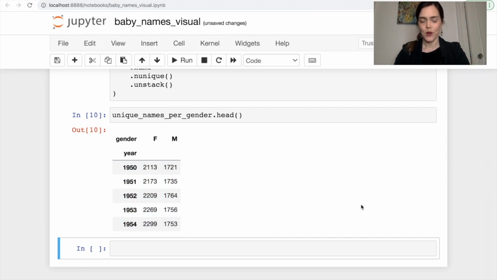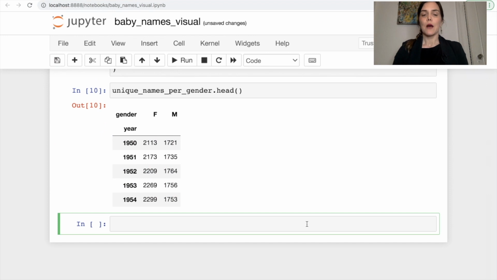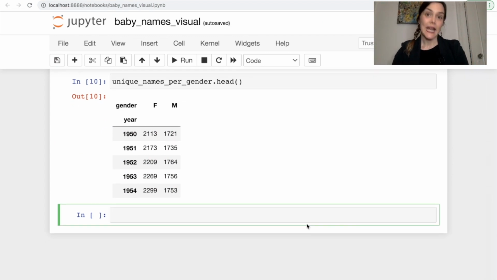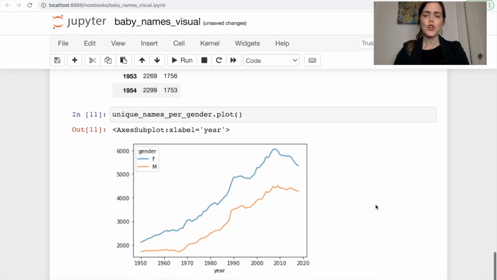Okay, so at this point, I'm going to go ahead and do a simple plot for this. I'll do a simple plot here, and then we're going to stylize it quite a bit. I'm going to use pandas to plot these data out. So let's do this unique names per gender data frame, and I'm just going to do dot plot. So what we have here, across the x-axis, we have the various years, and on the y-axis, we have the number of unique names in the data set per year per gender, right?